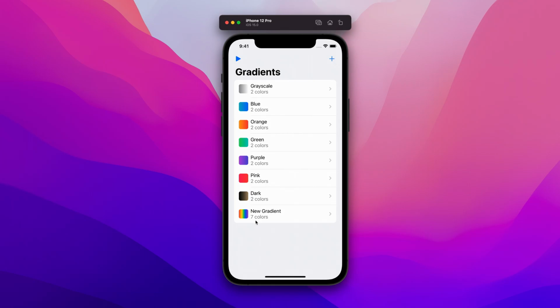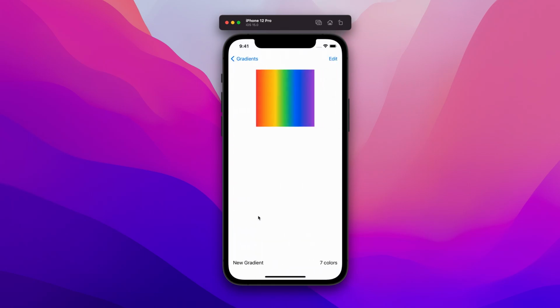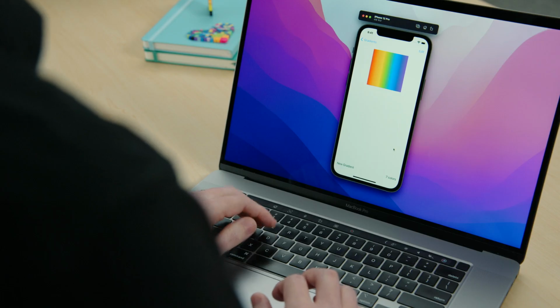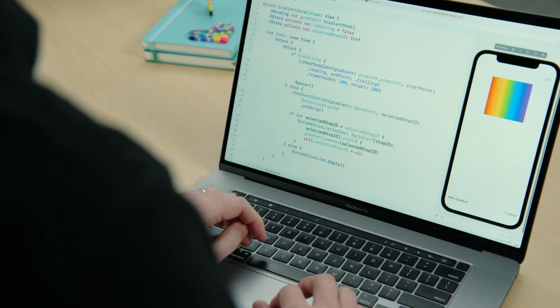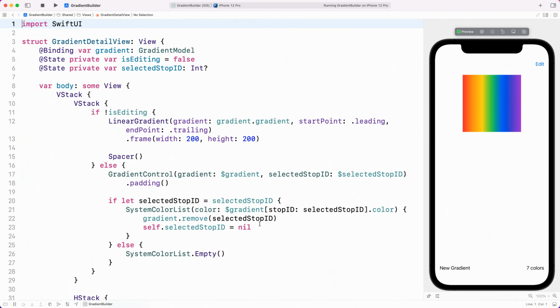For now, let's focus on this gradient detail view. It's functional, but our actual content is pretty small relative to the chrome and empty space. I want the gradient to really take over for this screen. So let's start editing it in Xcode. This is our main detail view, and it's used for our editing mode as well. Let's start with isEditing false, and we'll look at the editing mode later.